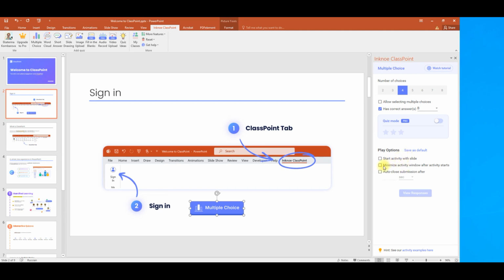Next, there are 2 additional functions here. Minimize the activity window after the activity starts. Most likely they go in a bundle with the auto-closing of the submission after a certain number of seconds. You also need to think about whether it's worth doing this, but it's definitely worth experimenting. This is what concerns multiple choice.